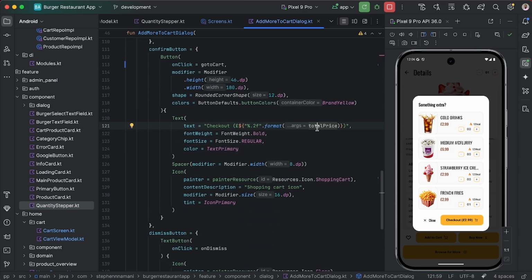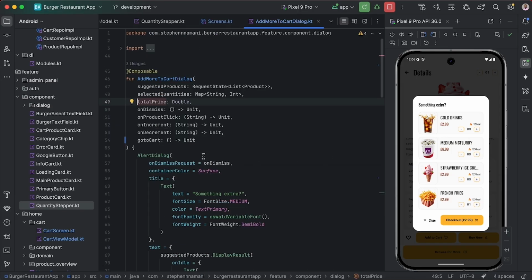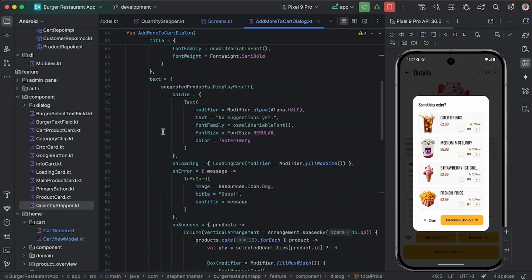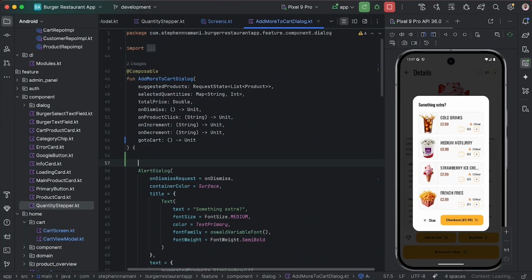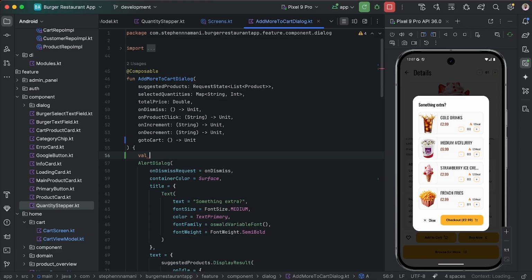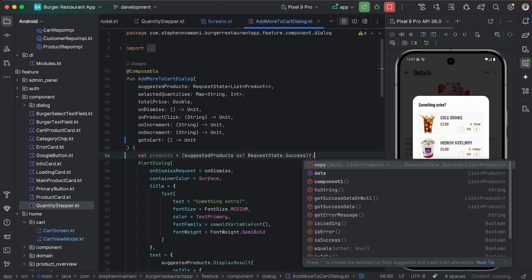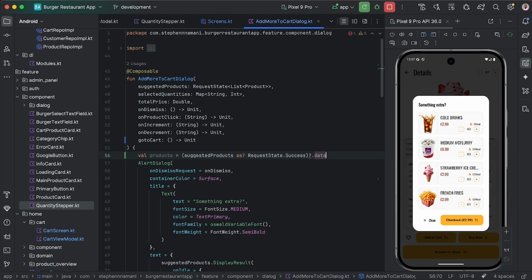This is the total price, which is supposed to be the total amount. So the total price is this. So we need to get the sum of the total. So what we need to do here is create a variable to get the sum of the total. So let's create a variable which is product, and we'll assign that to our suggested product as requested.success. So this could be nullable.data to get the success data for the request state. So this is to read the state.